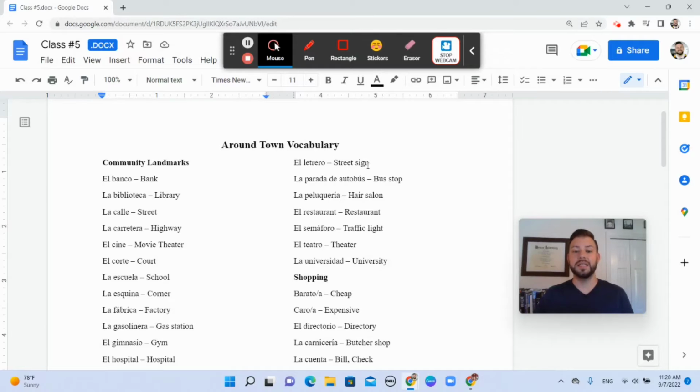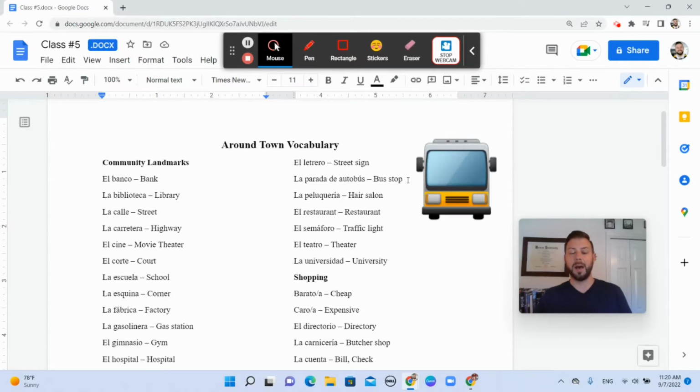Street sign. You may see a street sign at the corner. Maybe a stop sign. Bus stop. If you say this quickly, bus stop.